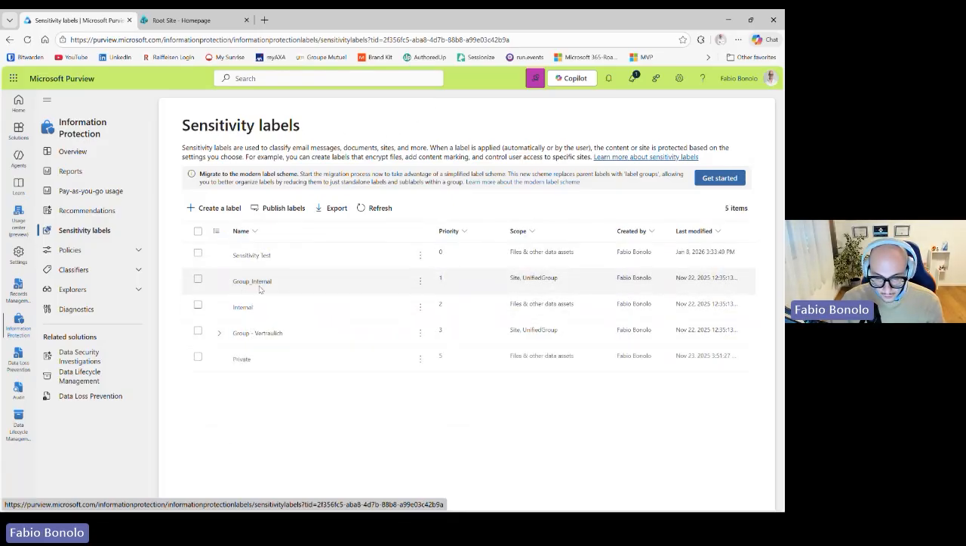You see I also have a naming policy. Here I see Group Internal and Group Vertraulich, which means confidential. This is a group label. So as an admin, I see directly which is a group label and which is an item label, and I can set some permissions.